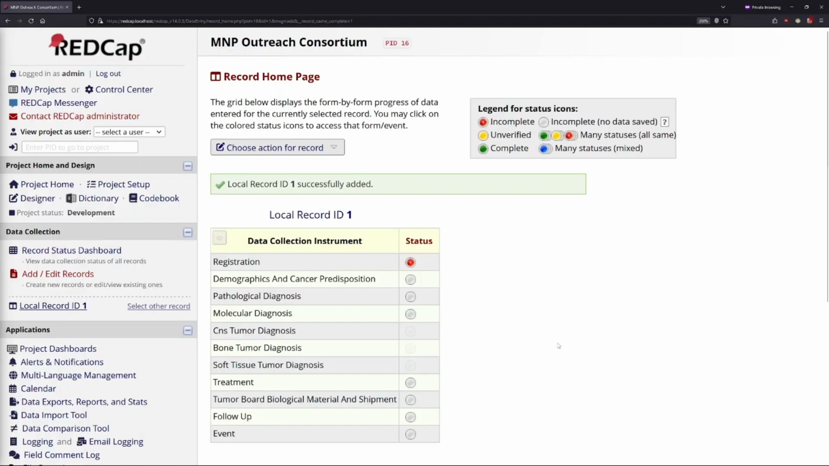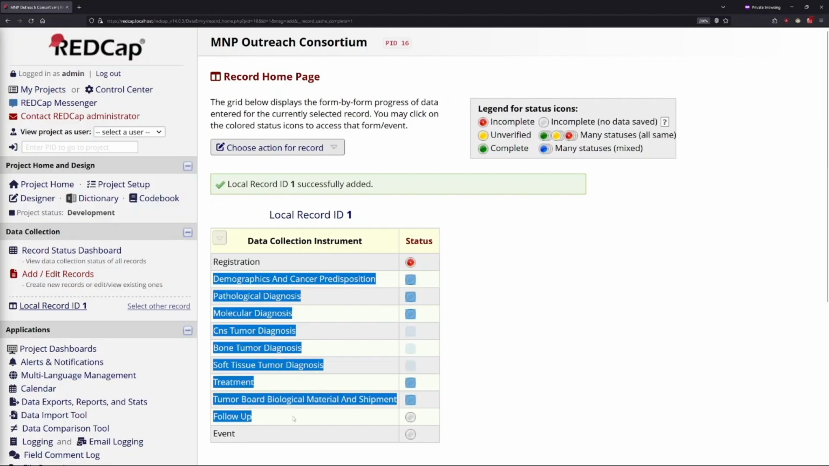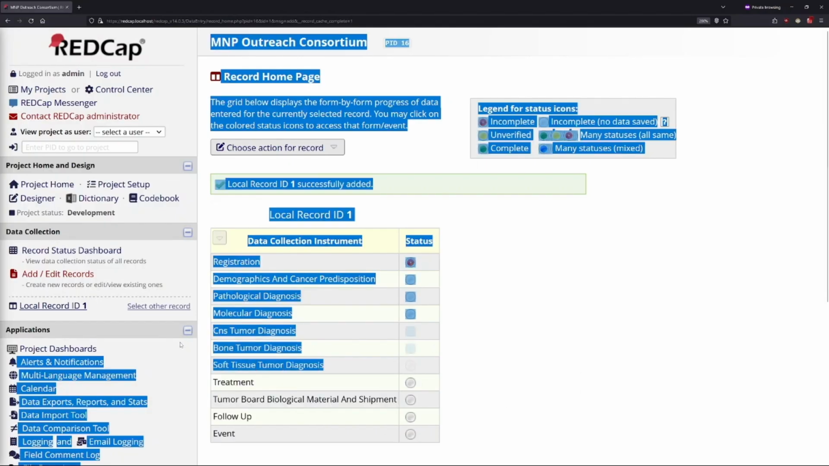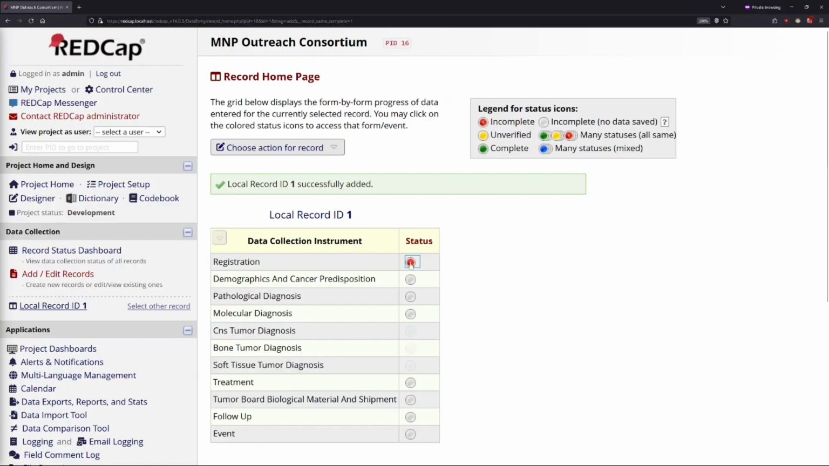Now that we've done that, at this page, we see two new things. Number one, many new forms are available to fill out. Only 3 of these are grayed out currently. And the color of this status is changed to red for incomplete.